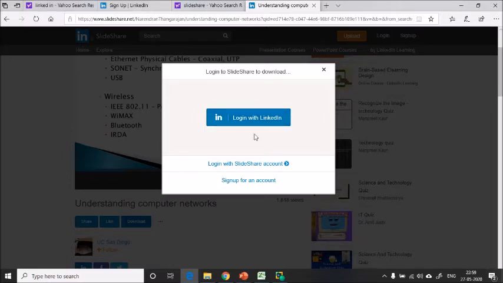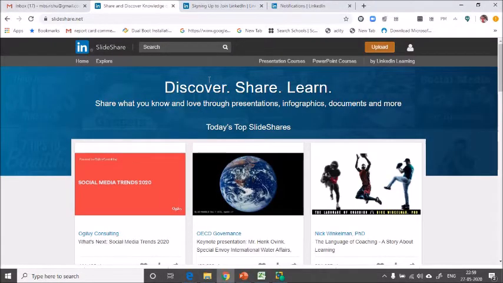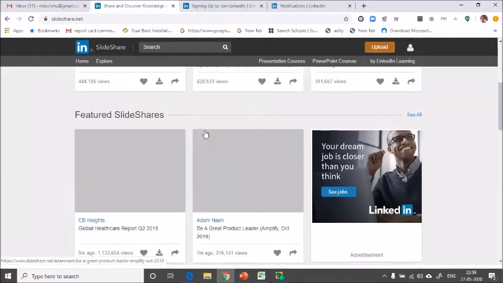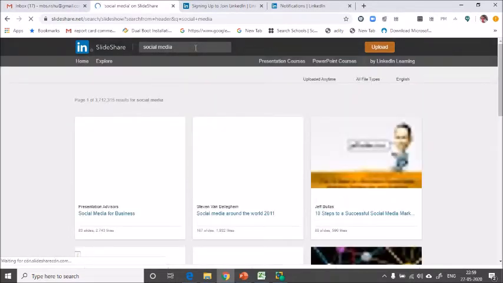Now, how to sign up for a LinkedIn account? It's very easy, just as simple as creating a Gmail account. So I'll click on sign up for an account, and let me create one, because I already have an account on LinkedIn. When I download any presentation, for example a presentation on social media, I am opening it now from my Chrome browser where my LinkedIn account is already signed in, right?